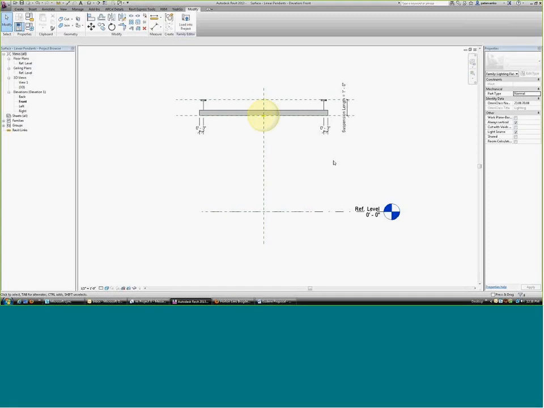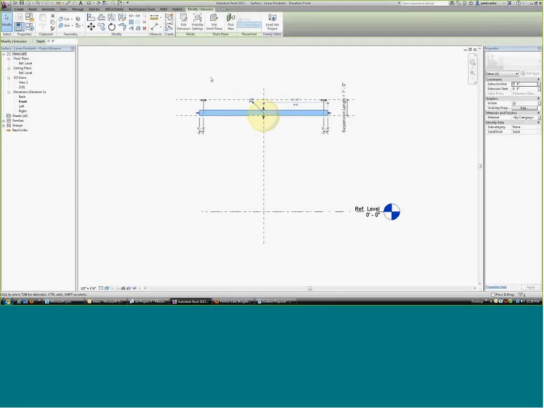Also, I just brought the linear pendant in. And the pendant length is awesome, and that works. The suspension length works, and you can change the length of the fixture. However, to change the length of the fixture, it made my canopies giant. Yeah, these.